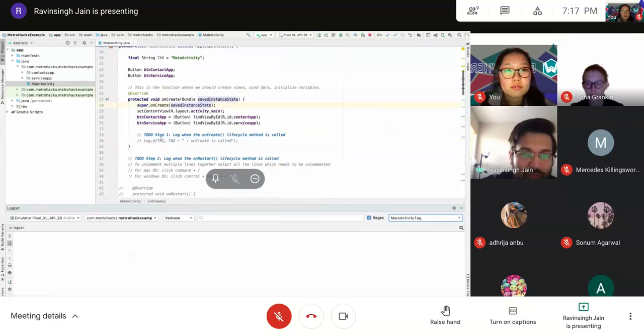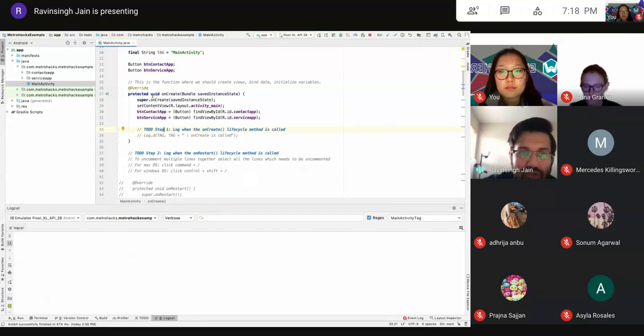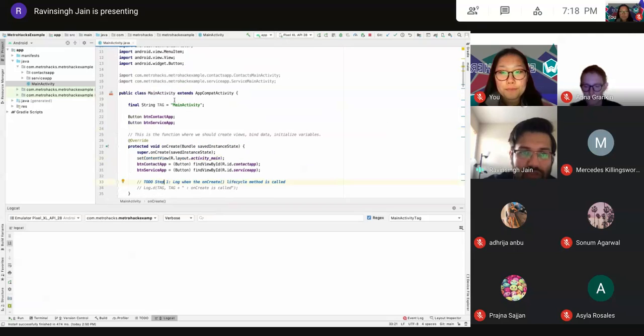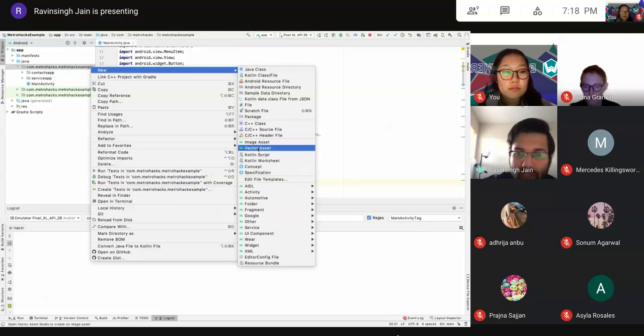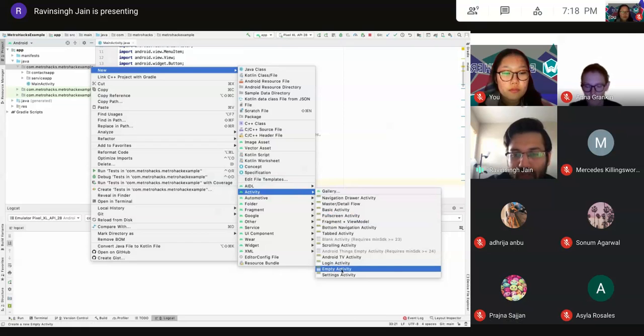Let's go to the first step. The first step is we want to log when the app is open, and on create function is called. So this is the on create function, and this is the activity. If you want to create an activity, you can just go there, click here, new, and then you can see activity here and click one of the activities. I've created an empty activity, but you can create whichever activity you are using in your app.